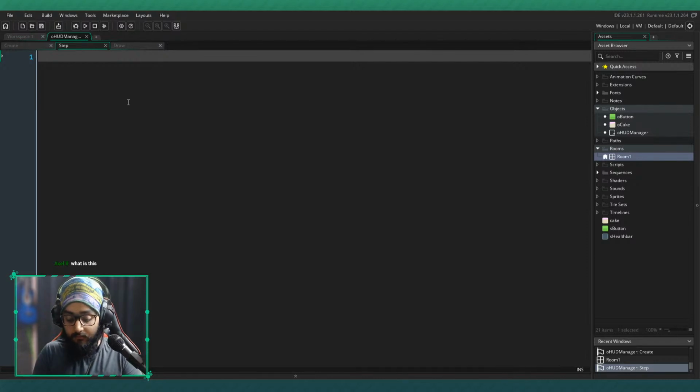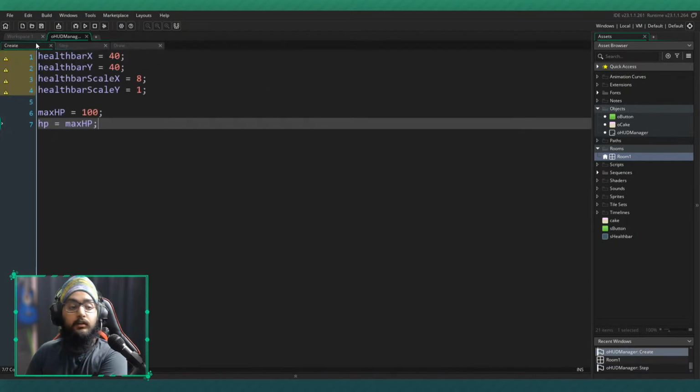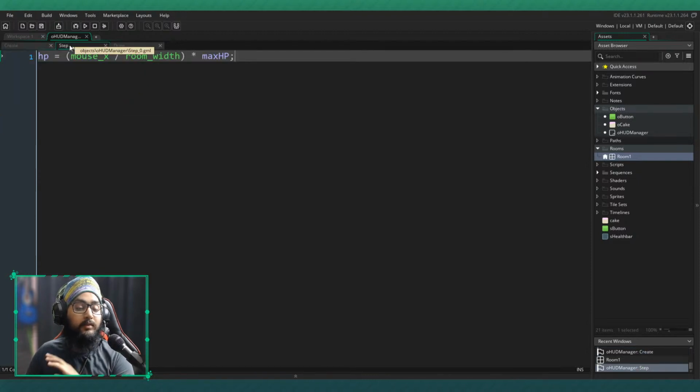And in the step event, we're gonna set the HP. First, we're gonna take the relative value of the mouse within the room. So let's divide the mouse X by the room width, and let's multiply this by the max HP. So this is basically gonna give us a value between 0 and 1, and it's gonna multiply that with the max HP, which is 100. So this is gonna become a value between 0 and 100.